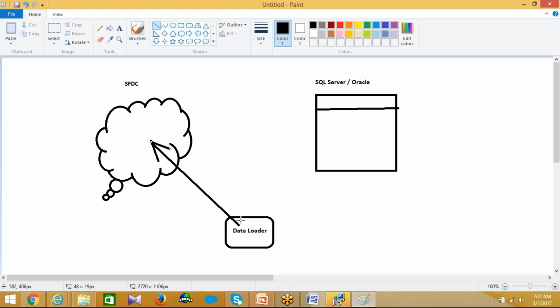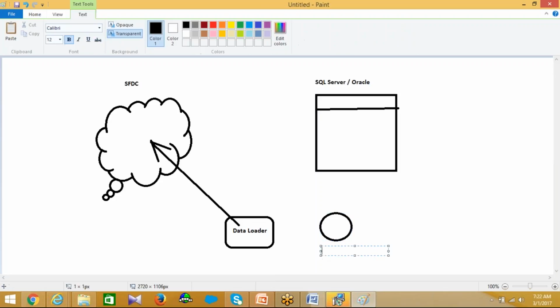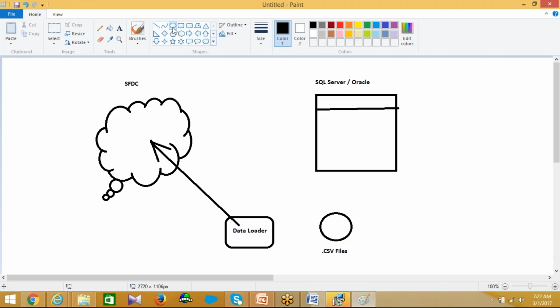We have user credentials, and using the username, password, and security token, you can directly connect to any of the objects you have in SFDC. But with this data loader, we cannot connect directly to SQL Server or Oracle. It requires another format, and the format must be CSV. So we need the files in .csv format. Assume that these are all the files I have in CSV.